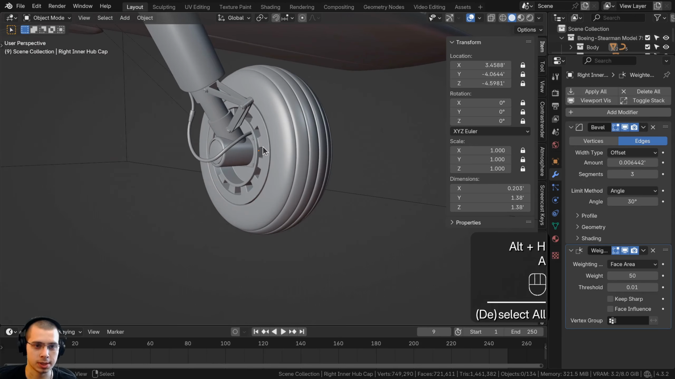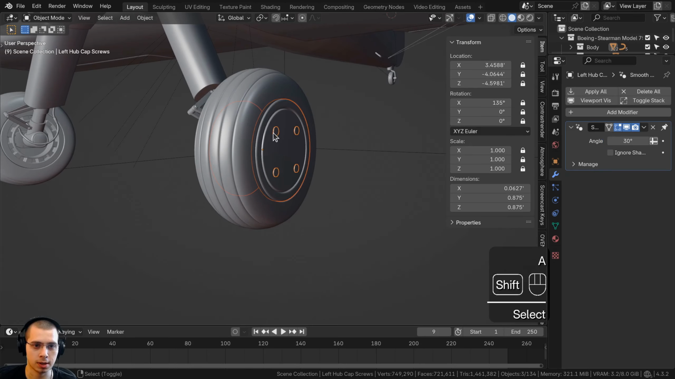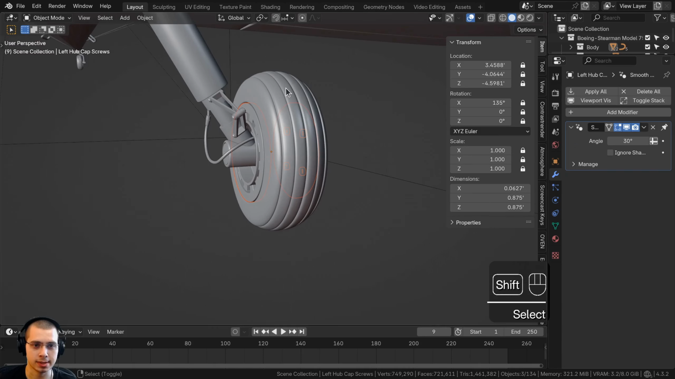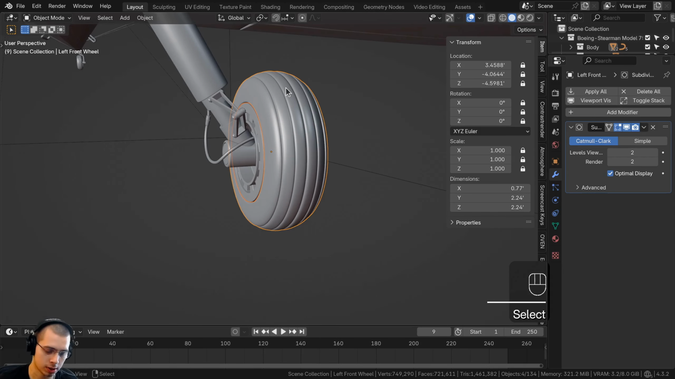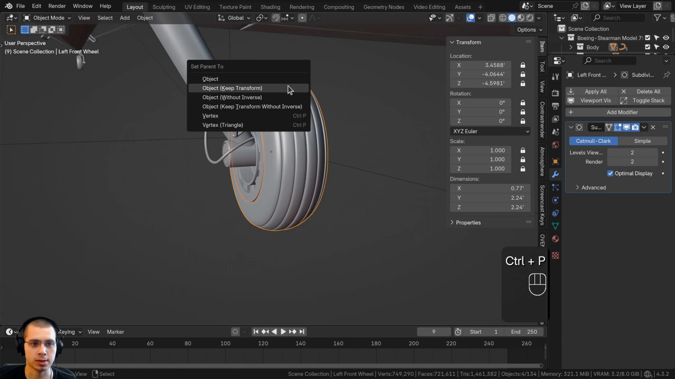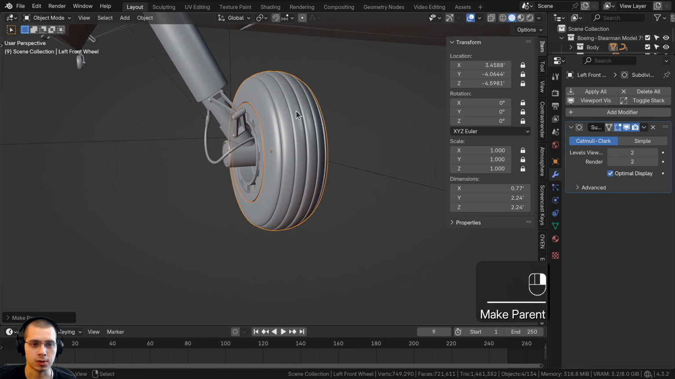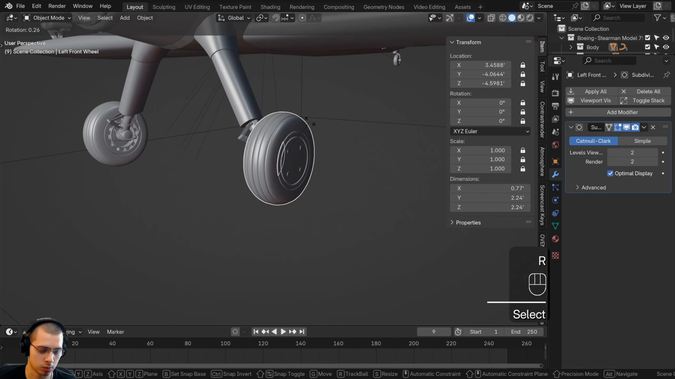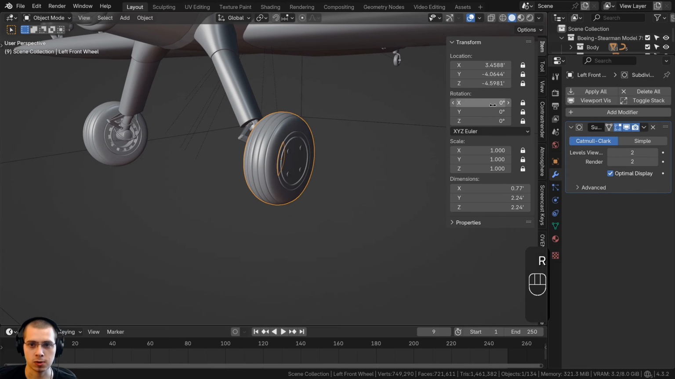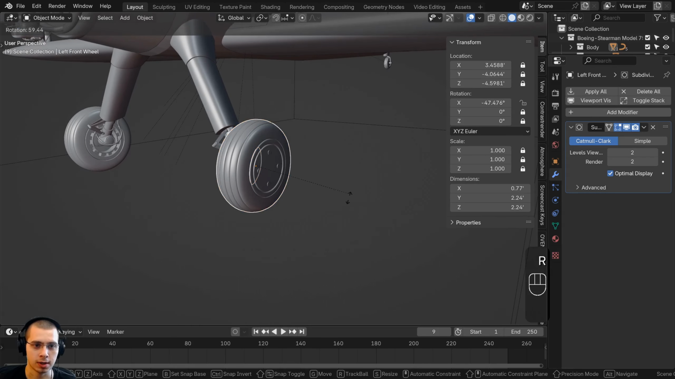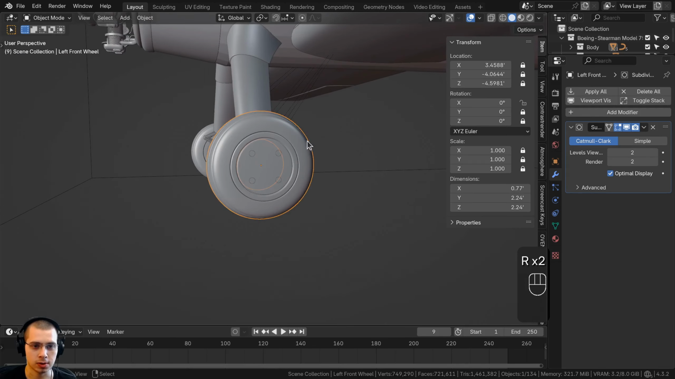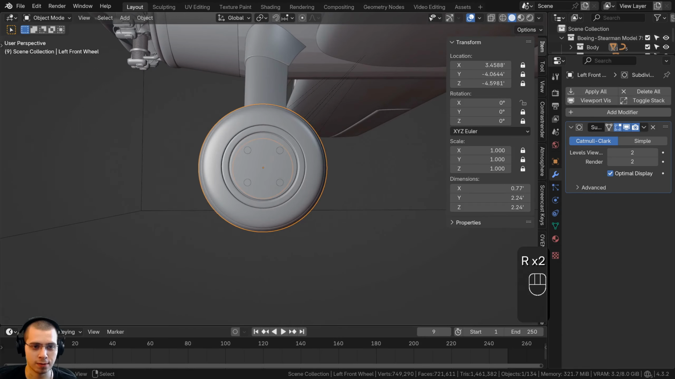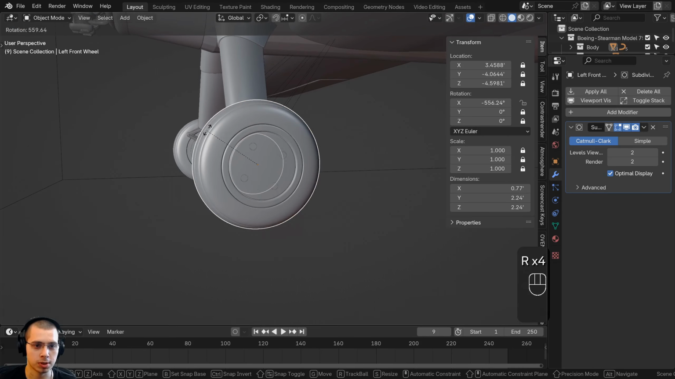So now what we want to do is select the 4 objects on this side, and we're going to lastly select the wheel. We'll hit Control-P, set parent to object, keep transform. So now if we just select the wheel, we want the wheel to rotate on the x-axis. So on the rotation x, we'll turn that off, and now I can just rotate this around, and you can see because we placed the origin point in the very center of that wheel, it's going to rotate perfectly.